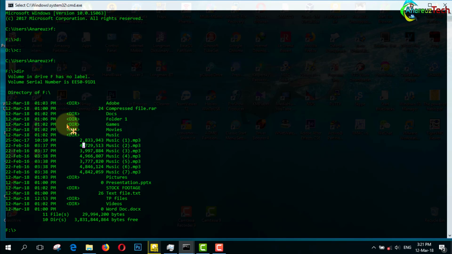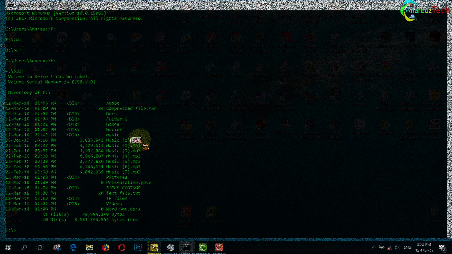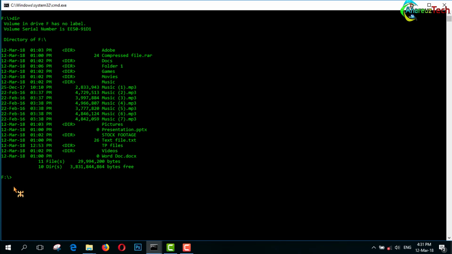So what it means is these are directories or folders, and these are files. And notice in front of files we have the file size and the file extension. Now, what if I want to look inside a directory or a folder? Should I type in dir? No, dir displays the content of a drive or a folder. To go to a folder, type in cd, which stands for change directory, then the name of the folder.